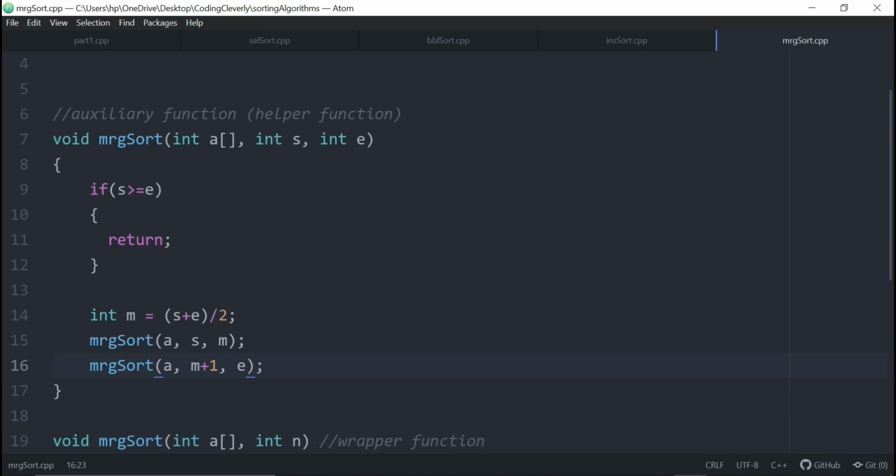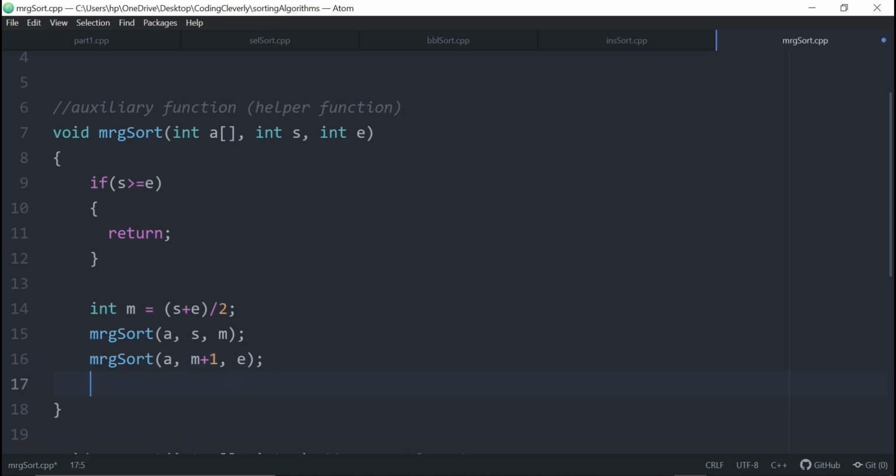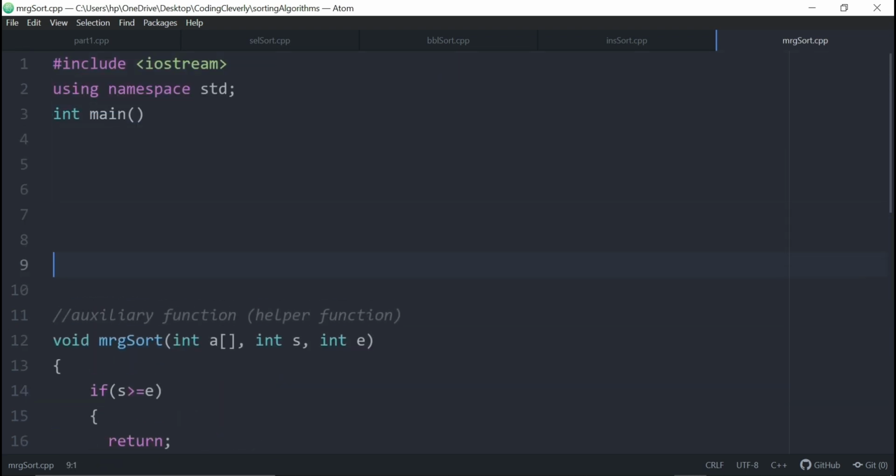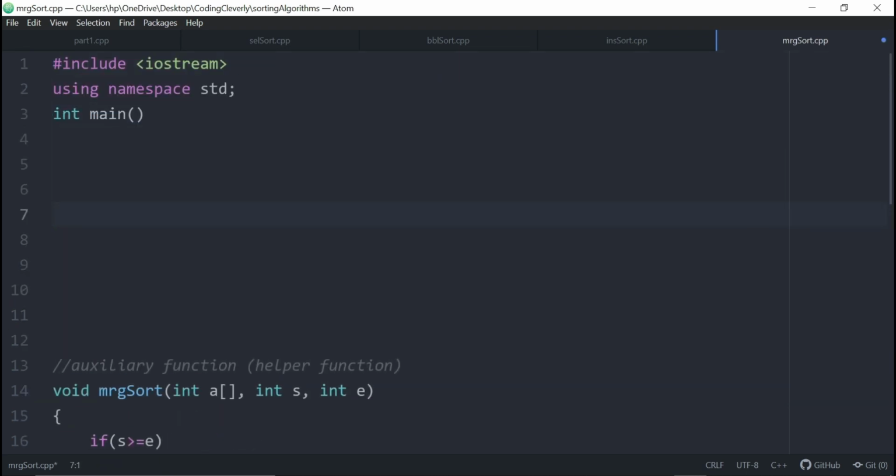So back over here, we have this m plus 1, and now we call one more function, and that function is basically the combine function. The combine function is going to be pretty much something like this. We have an A array, we have s, which is the start, we have the middle value, which is m, and the last value, which is e, and this combine will be defined over here somewhere. So let's have this combine defined.